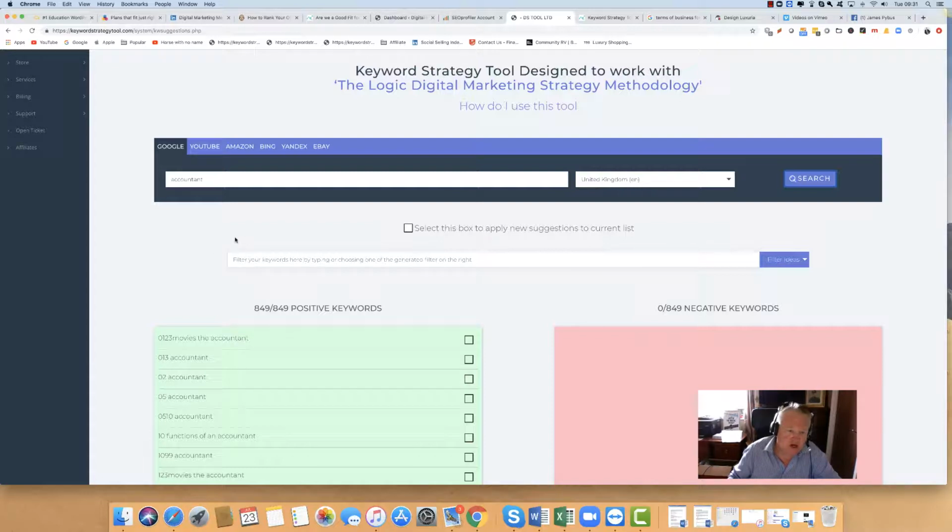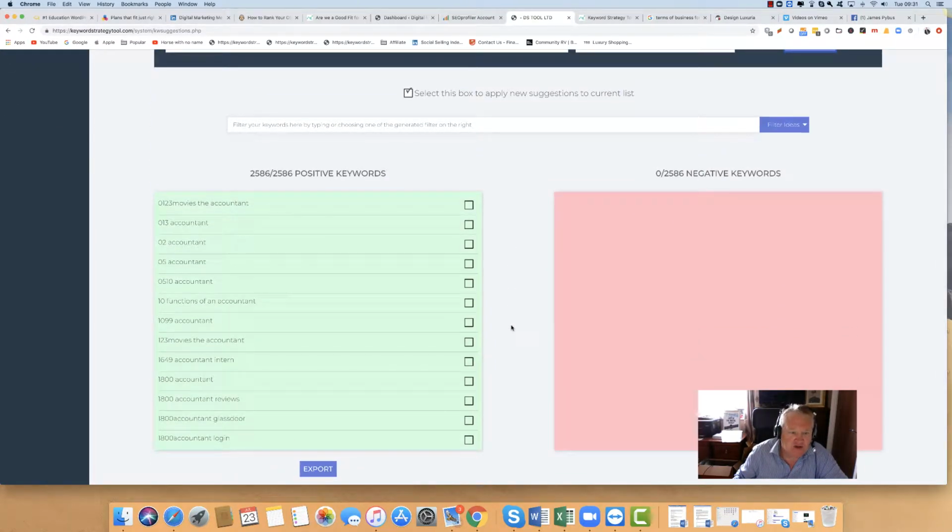So I'd like to add Bing as well. So if I click that box, click on Bing, and click the search box once, you'll see this number go up. So this is now doing the keyword research not only on Google but also on Bing, and obviously Bing includes Yahoo results, if you like. So what you've got here is 2,586 positive keywords.